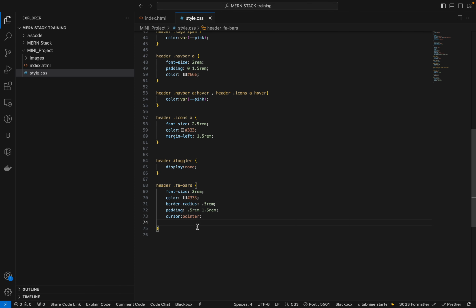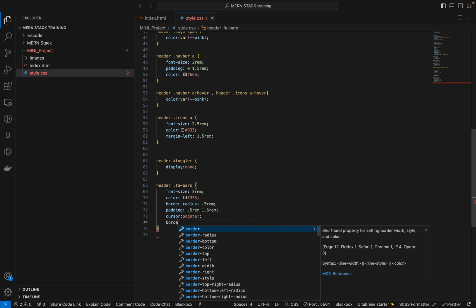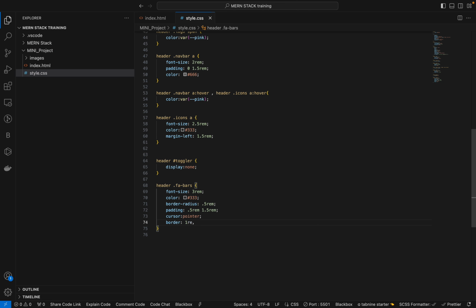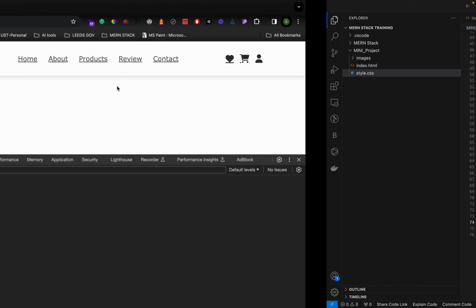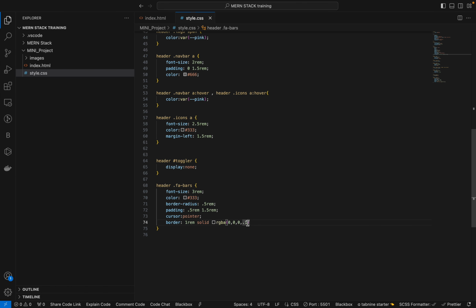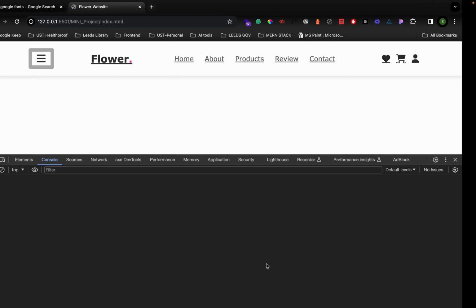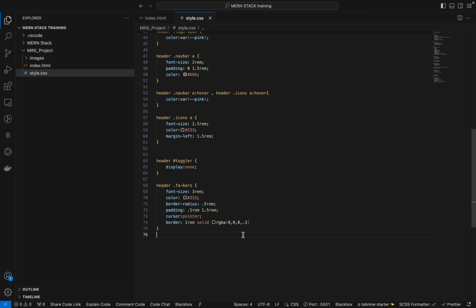Okay. After that, border, because we need it in a border like 1 rem solid type with a RGBA 0.1. No, it doesn't look nice. Let's give it as 0.3. Okay, now what we can give it as display none.